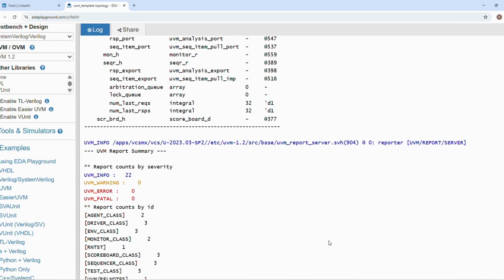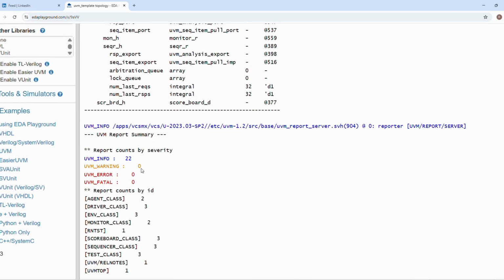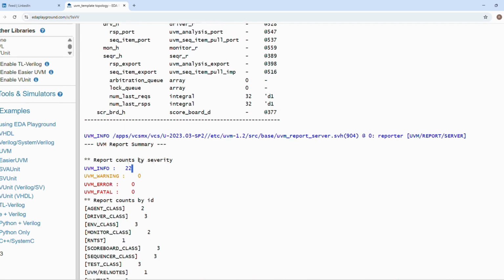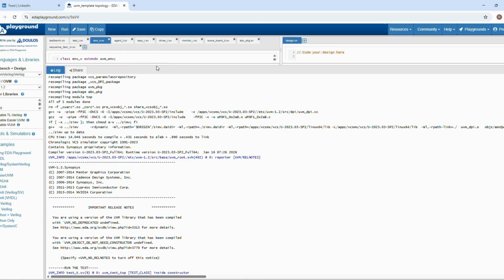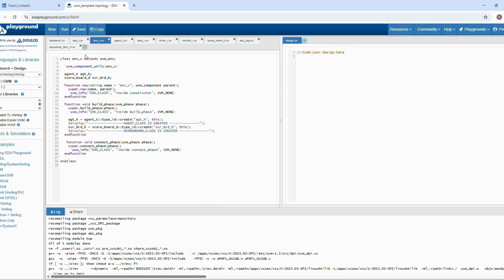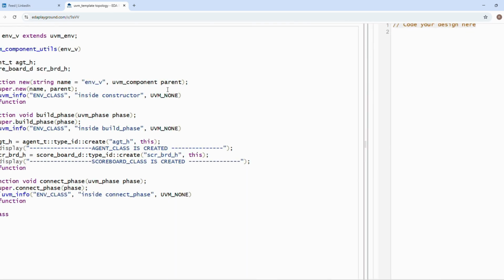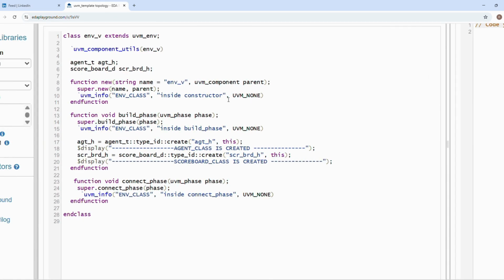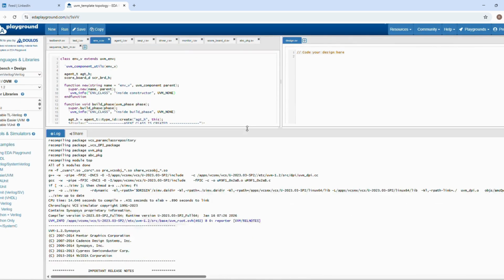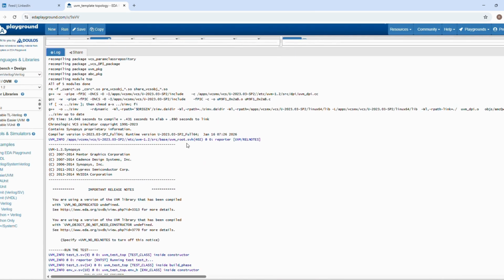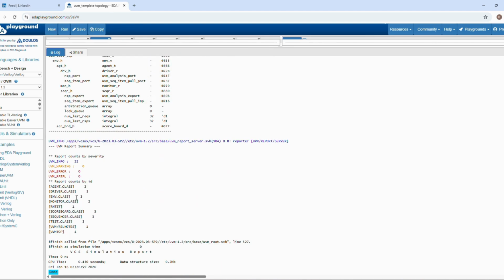After that, you can come to the report summary, the report severity count. Totally 22 severities are there. Like I can say, in the test, in the environment, we'll go with the environment only. In this environment, we have created 3 UVM infos, one in the print method. 1, 2, 3. So in the environment, totally 3 are there. Like this, across all the components the counts have been taken, and the total severity counts are mentioned here.